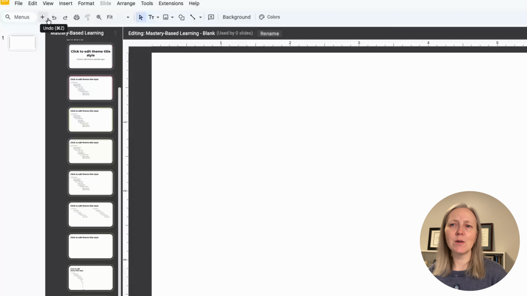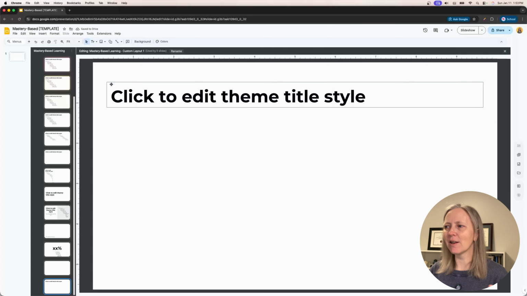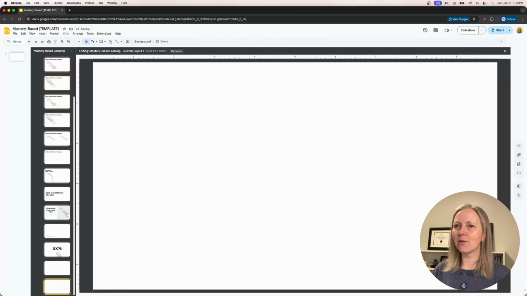You can go up to the plus button for a new layout, click on that. It's going to come up as a generic title with nothing else in there. And you can start building some ideas in here.